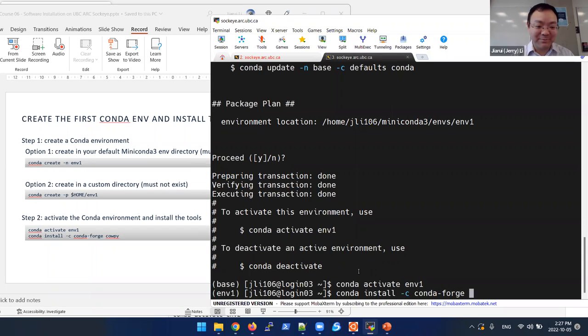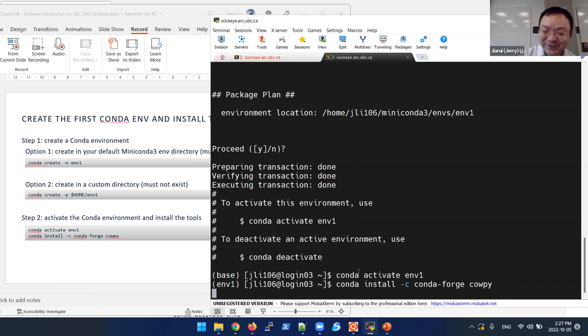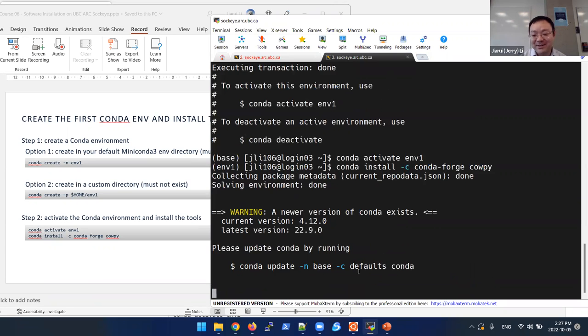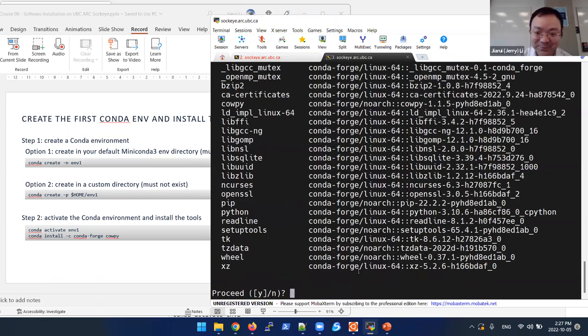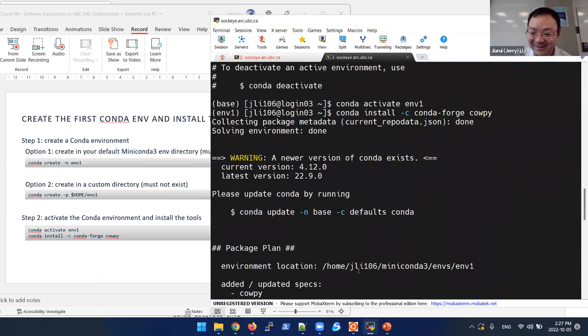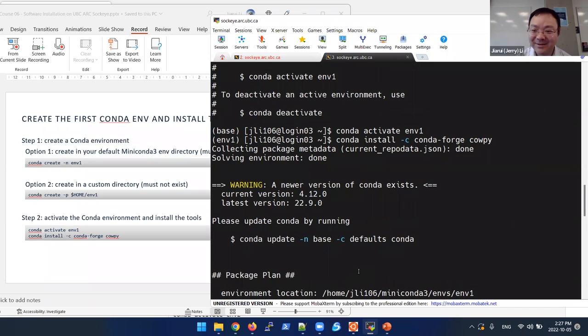I'm typing quickly because it takes some time to install. It will stay there for minutes. So conda install space -c space. Oh, it's actually pretty quick. Sorry about that. conda install -c conda-forge cowpy. Again, let's ask the cow to say something.